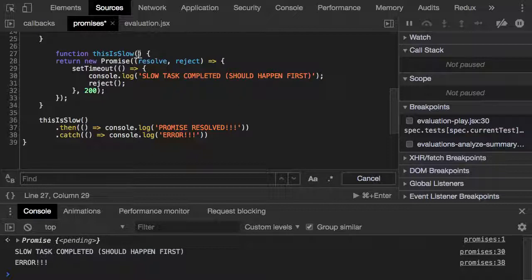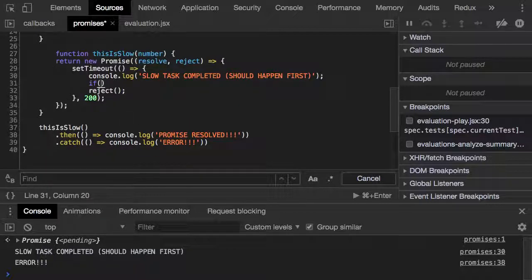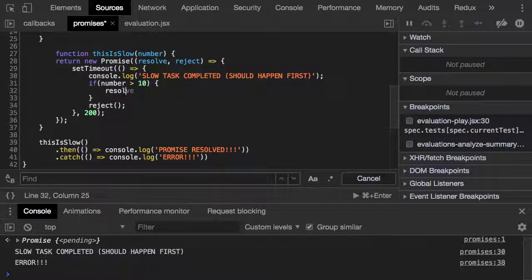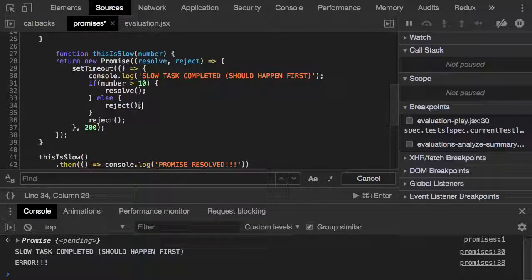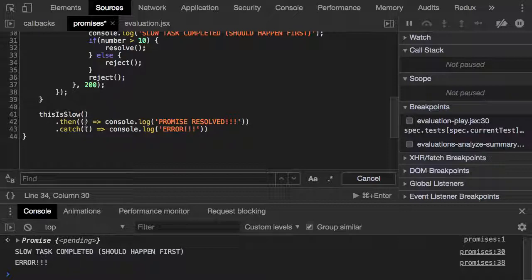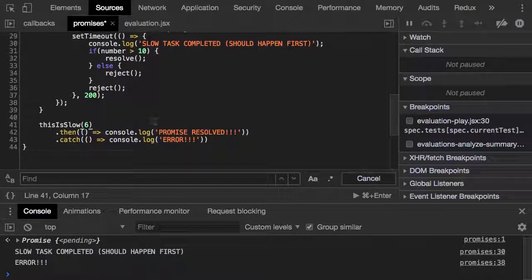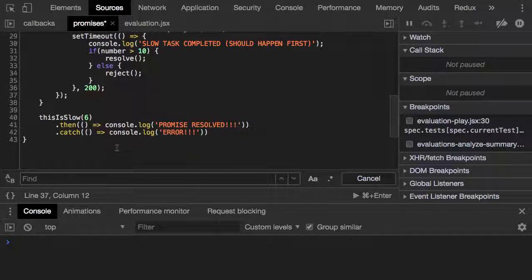Correct. So we can pass an argument, we can pass a number. So then we can say if number is bigger than 10, resolve. Else, reject. Right? So based on that, you'll tell me. Do you have to get rid of that second reject? No? Yep. It will be ignored. Cool. So will this be resolved or rejected?